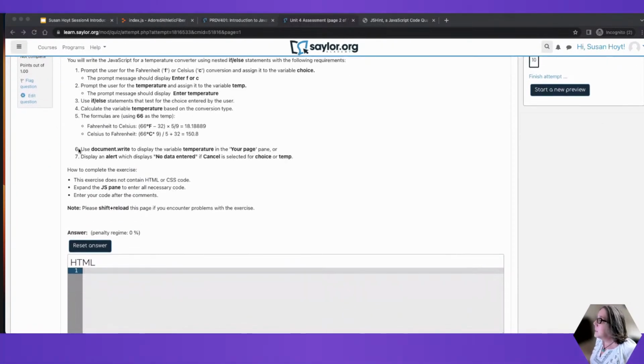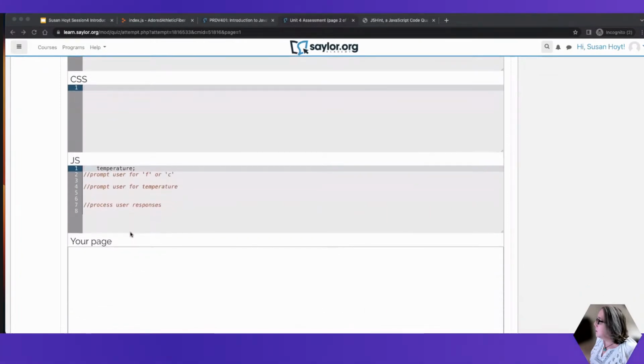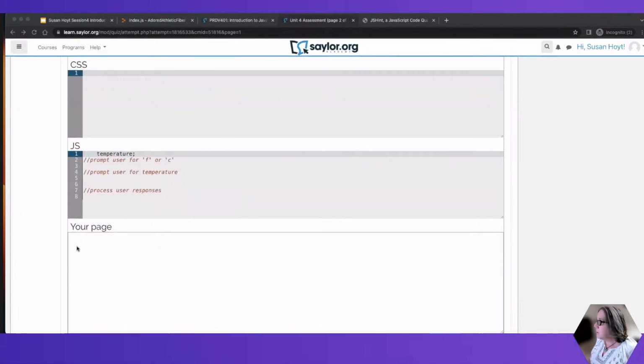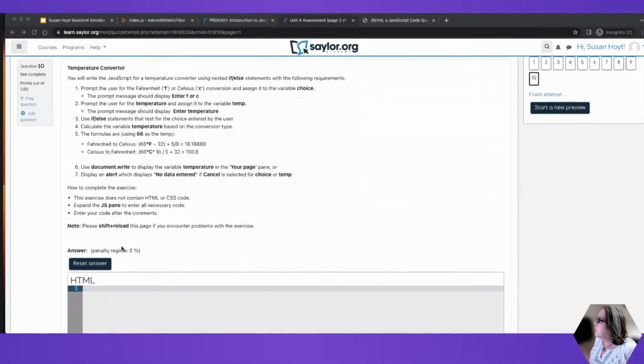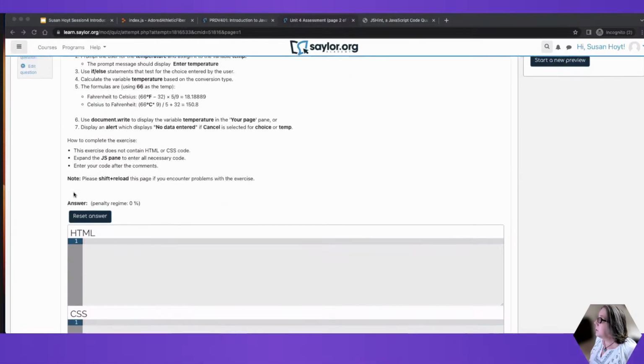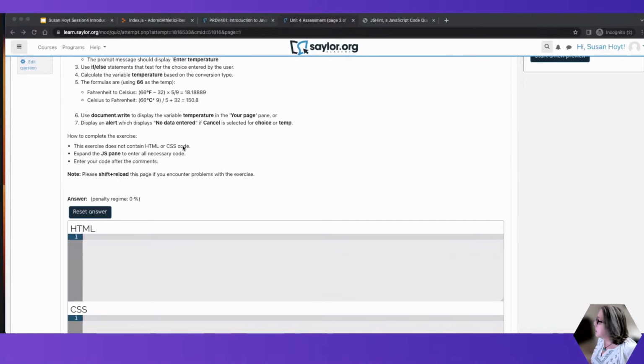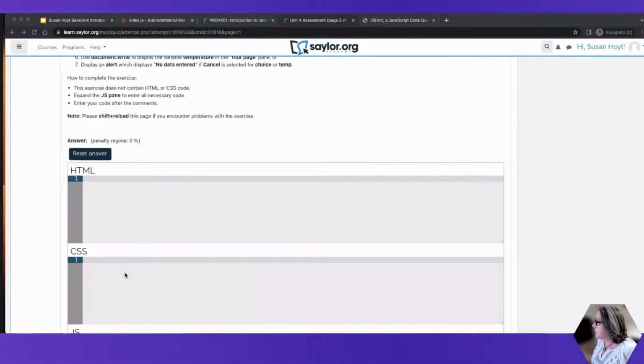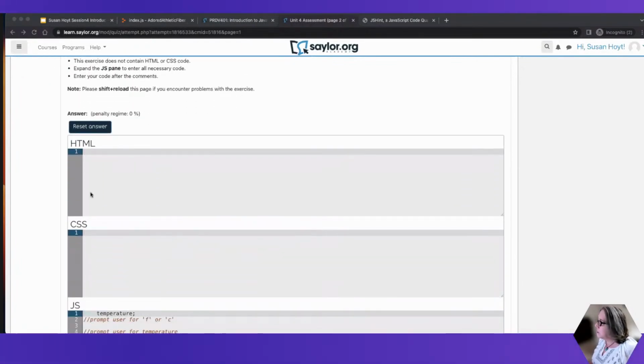Here, they're asking you to use document.write. If you use document.write, it will write it down here for you, and you'll actually see it down here. You can write it that way, and you can display an alert, which displays no data entered if cancel is selected for the choice of the temp. So how to complete it. It doesn't contain HTML or CSS. So guess what? We're not going to bother with either of these two windows.